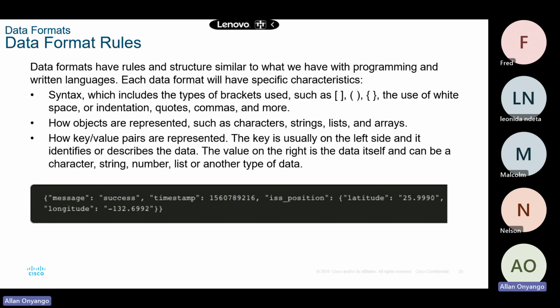Data formats come with certain rules, and some of these rules are used within every programming language. And so there must be syntax, and this syntax could include brackets, square brackets, normal brackets, curly brackets, quotations, commas, white spaces, or indentations, right?